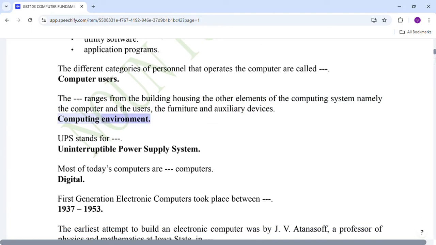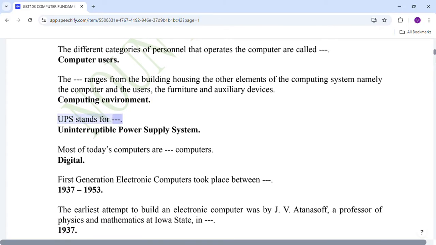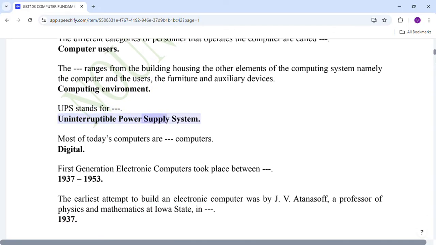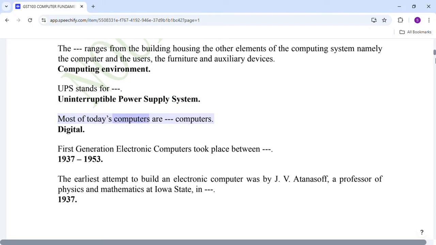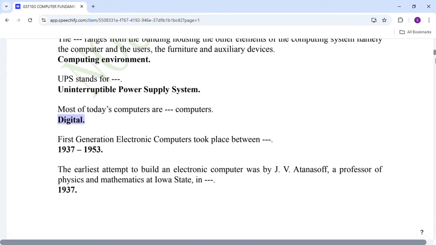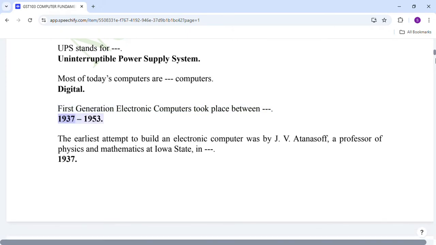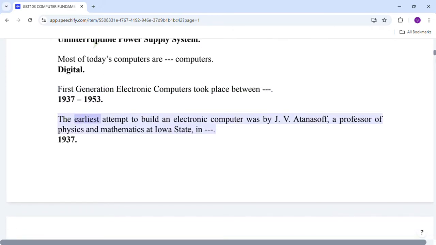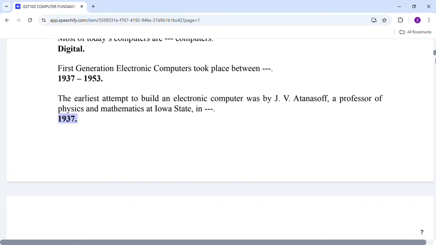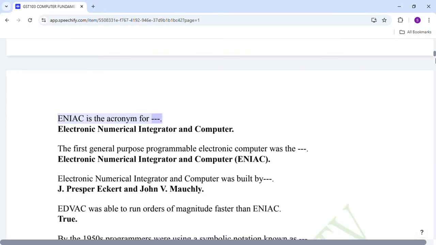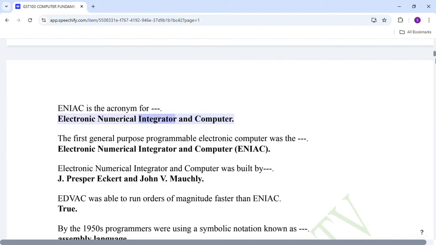UPS stands for Uninterruptible power supply system. Most of today's computers are digital computers. First generation electronic computers took place between 1937 to 1953. The earliest attempt to build an electronic computer was by J.V. Atanasoff, a professor of physics and mathematics at Iowa State, in 1937. ENIAC is the acronym for Electronic Numerical Integrator and Computer.